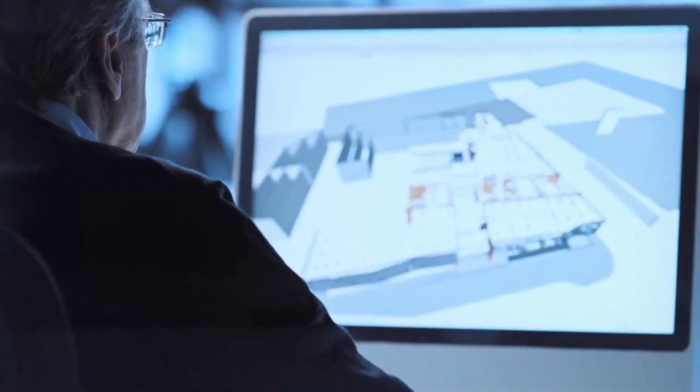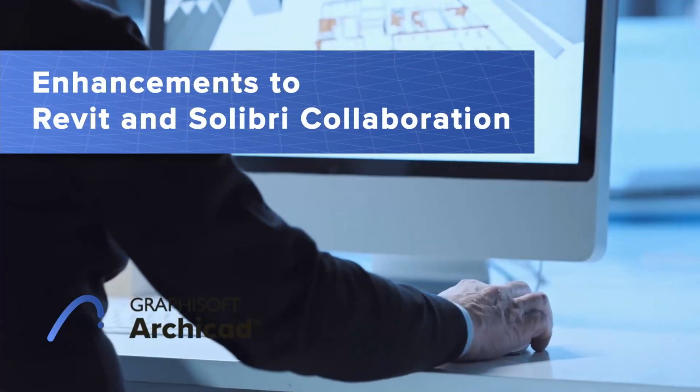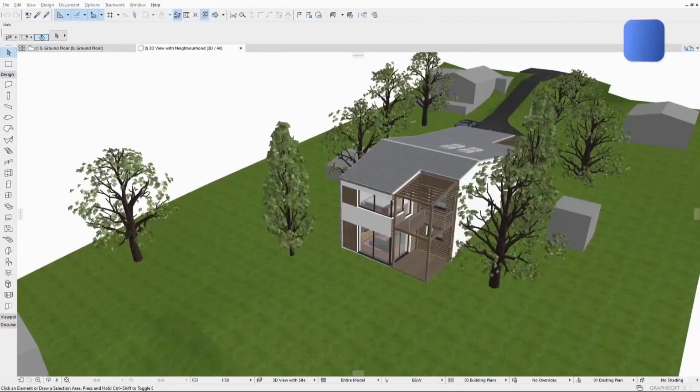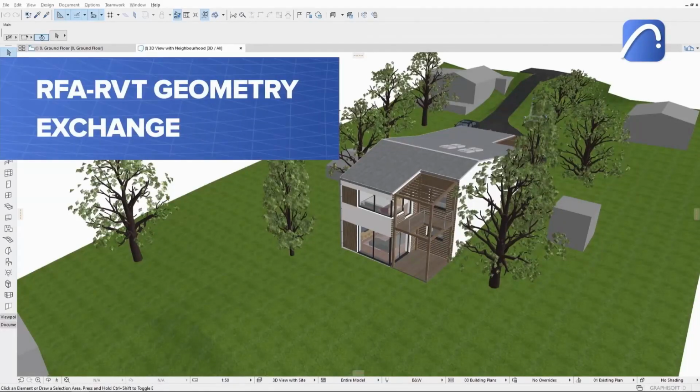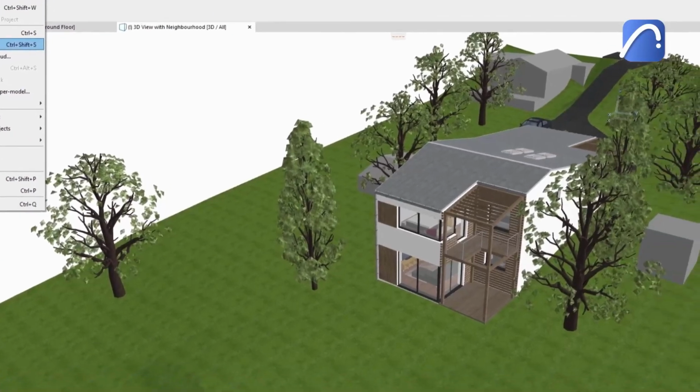Model-based BIM collaboration workflows between architects and other stakeholders rely on quick and easy model exchange and accurate model checking tools. Seamless collaboration with Revit is crucial for many architects. The RFA RVT Geometry Exchange add-on is now built into Archicad. Let's see how this versatile tool works.